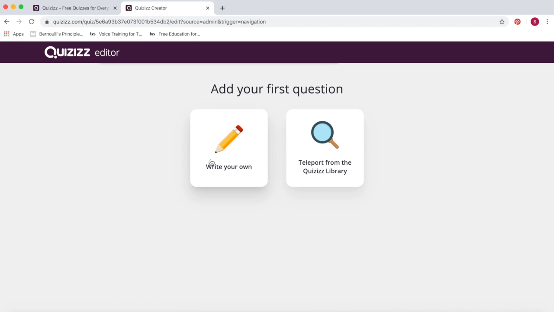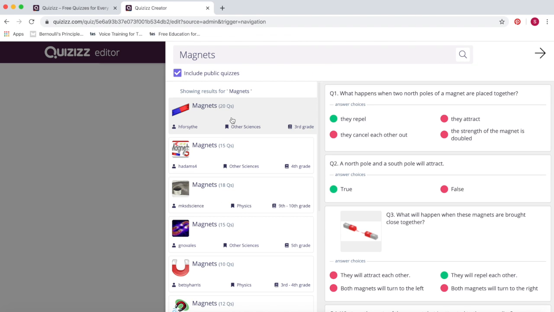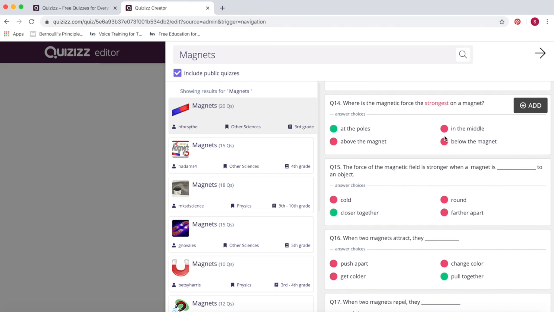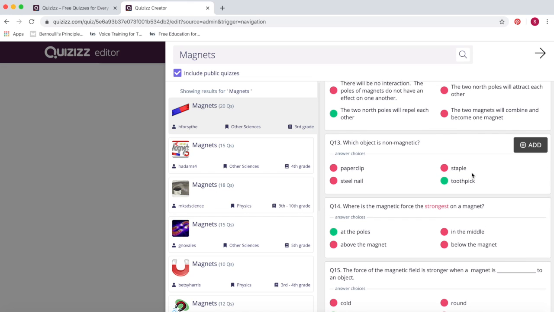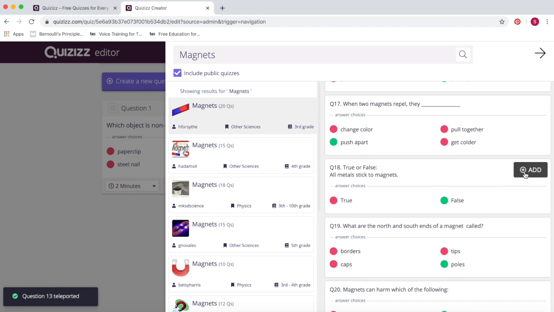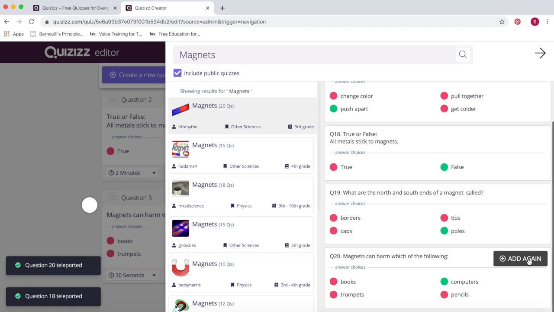Now, you can always write your own questions, but what's amazing about QUIZZIZ is you can teleport from other people's questions they've already written. So for example, I've written magnets there, so they've put the first quiz, which was titled magnets, and all of these questions are possibilities for me to use. Maybe I want to concentrate on the objects that are magnetic or non-magnetic, for example. So I want questions that are related to what objects are. For example, the metals will stick to a magnet. So obviously, you can decide which kind of questions you want.